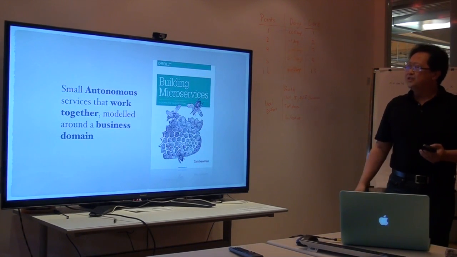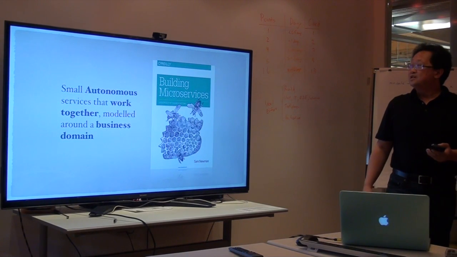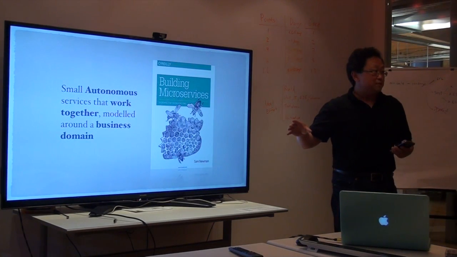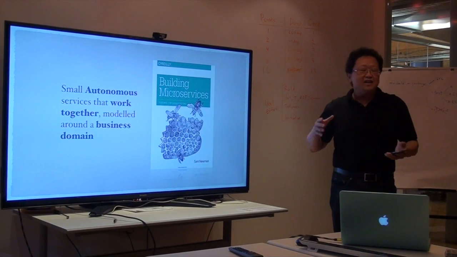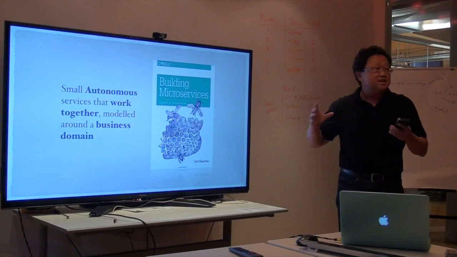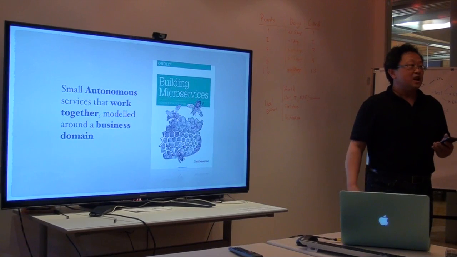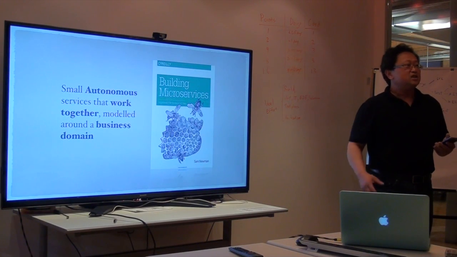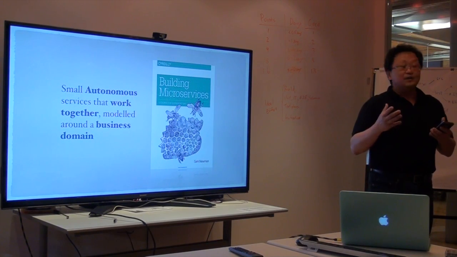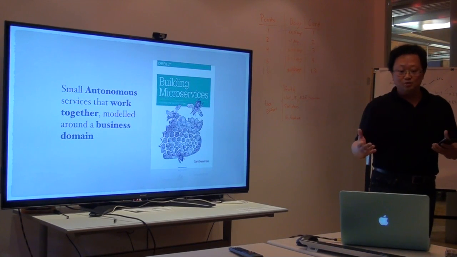And here is a very good microservice definition that I found the best so far. It's a small autonomous service that works together, modeled around a business domain. So it adds something new: services that should work together. Also it's small enough that you can say it's an Amazon two-pizza team, but it's not about the size of the pizza. It's about the size of the team, the size of the business domain that you are trying to model.